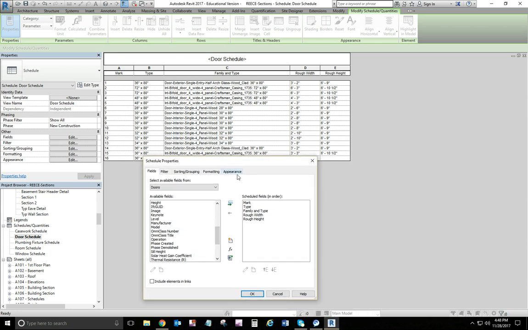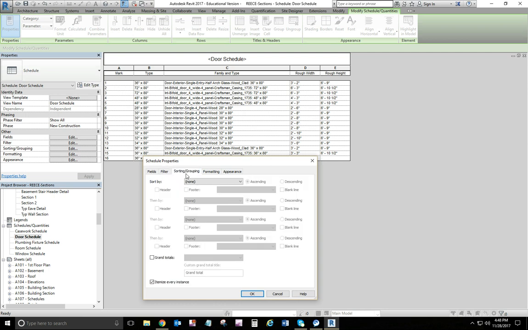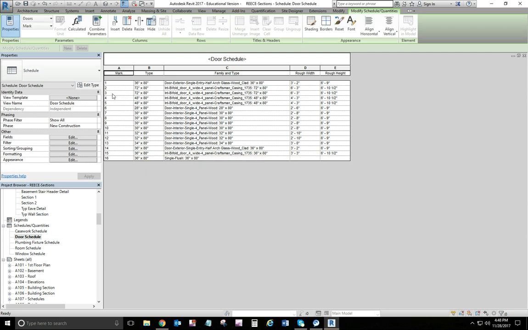All right, so for this project, mark, type, family and type gives the description, rough opening width, rough opening height, okay? That gets those things. And then if you need to, we don't need to filter on the doors, but we can group them if we want. They normally should sort by mark. If not, then go sort by mark ascending, and it'll put them in order here. Okay. So there's door schedule.